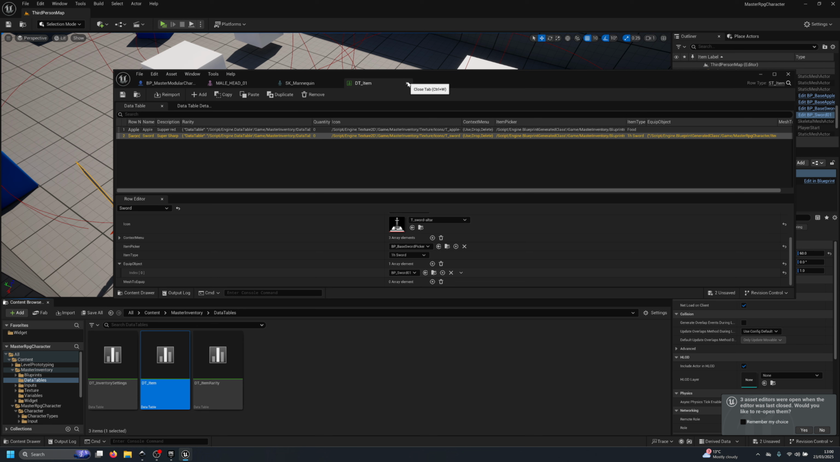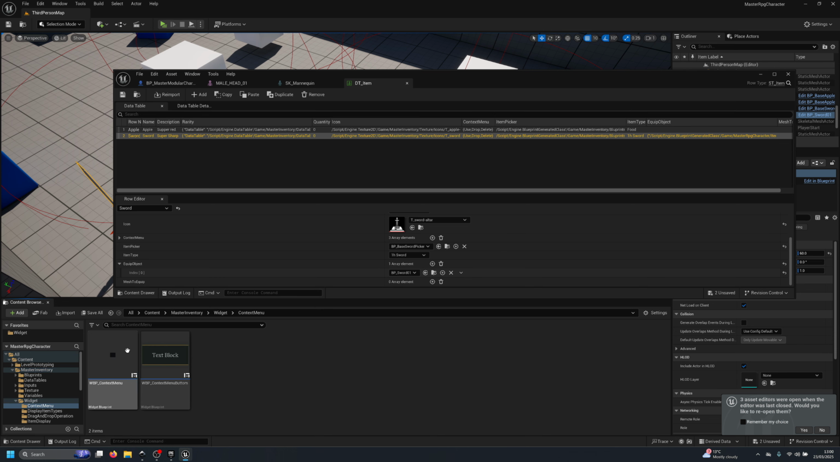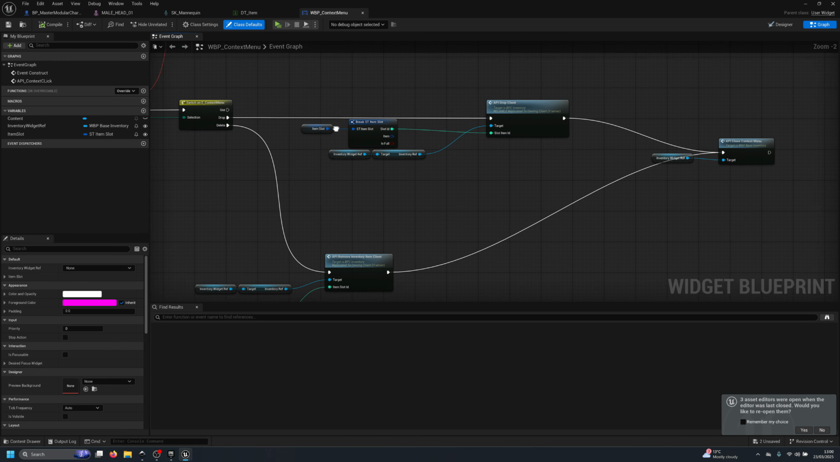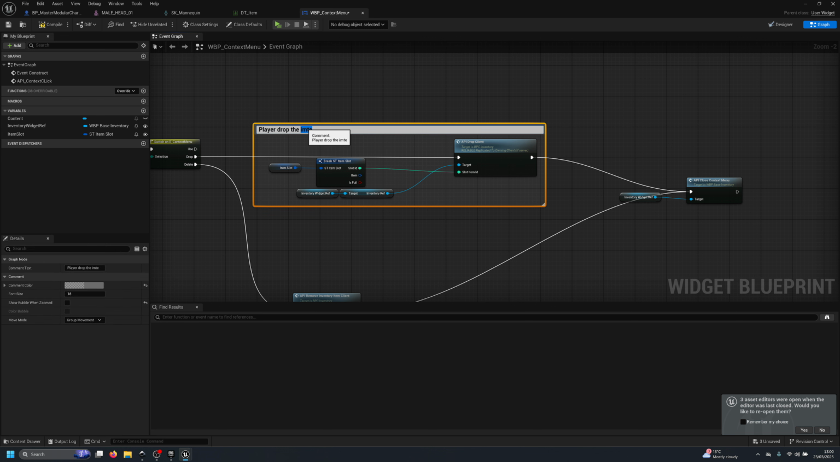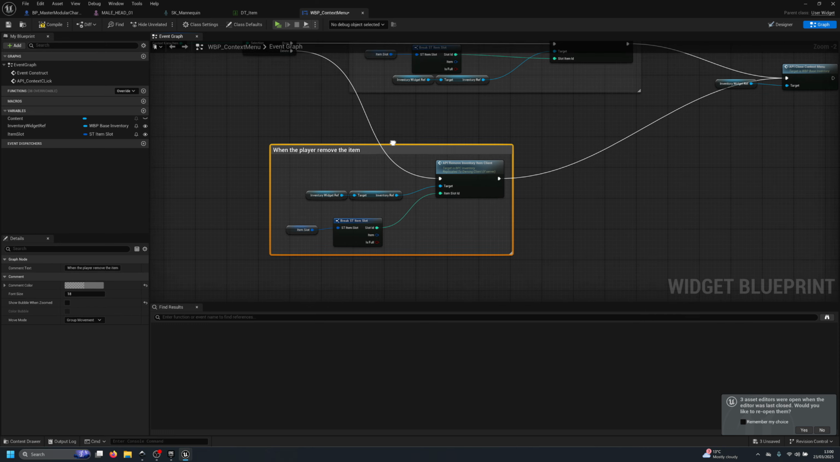That's everything done. Now, we need to go back to the master inventory. We're going to go to the widgets, and go back to the context menu. We're going to open up the context menu, and here we go to the graph. Remember, here is when the player drops the item. And I'm just going to rename this. You don't have to do this, but the item here is going to be when the player removes the item. So he has the option to destroy, let's say.